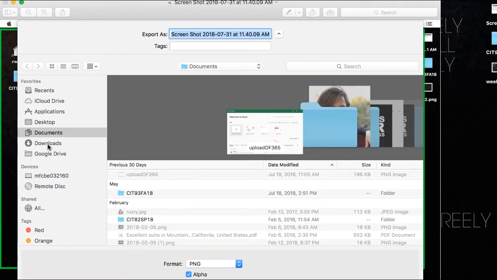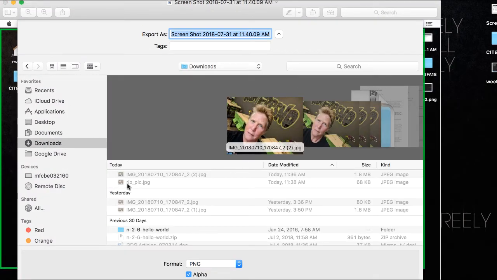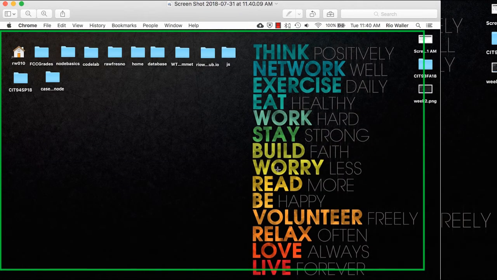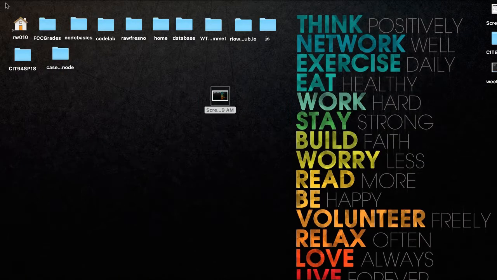And I'm going to go ahead and put it where my other one is, so I have them together. You can do this however you want. I'm going to say Rios_desktop, right? And now this is going to save as a PNG file. I'm going to save that. So now I have both of those files together, right?